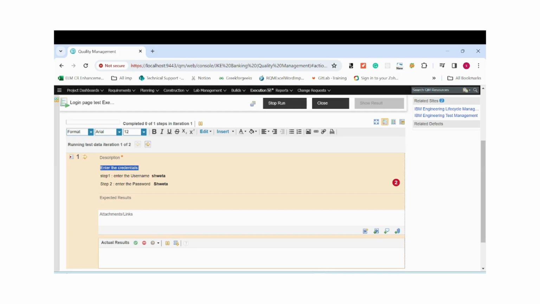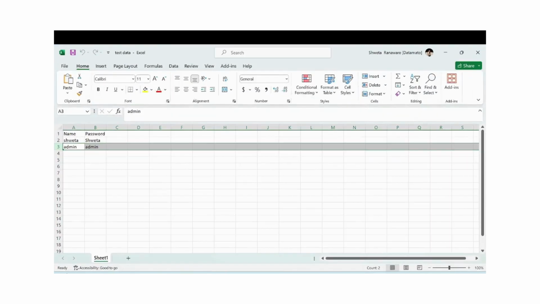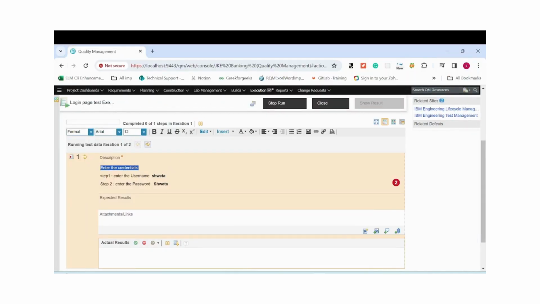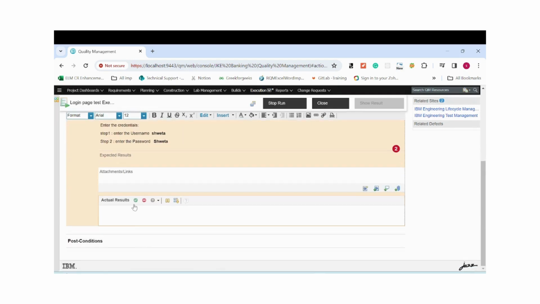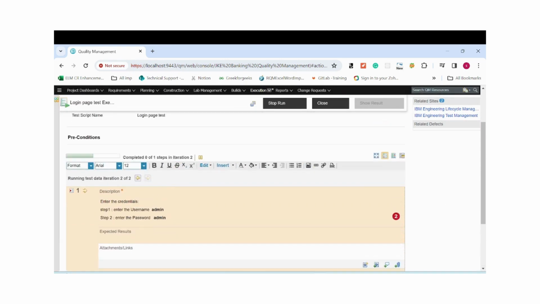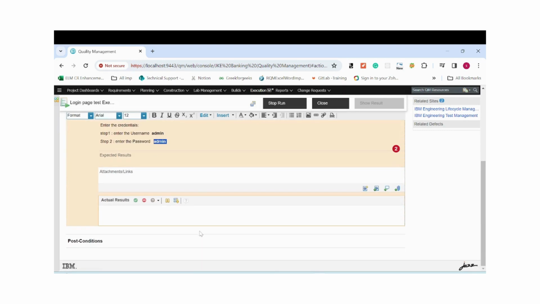So what is the credential, that first entry? It is Shweta, right? So here you can see username and password. It is giving me as a username and password. So you can use this username and password. You can give the expected result, okay, and actual result you can make it as a fail or pass. So for now I'm doing actual result as a pass. Once I done this, you can see the next row is automatically updated as admin. So again I'm doing it as a pass.